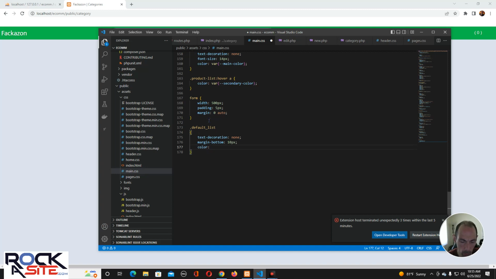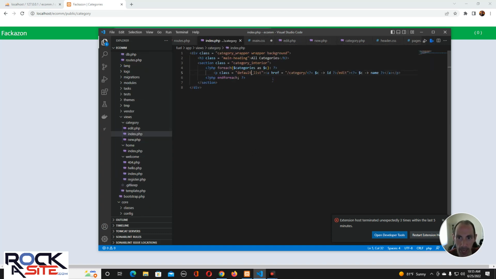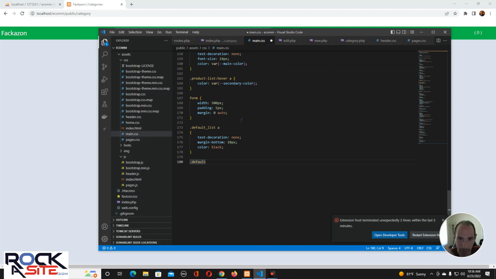Color, we'll just make it black. Actually, that would be the default list A. We have to say A because we put it in the paragraph class. The reason I put it in the paragraph class is because typically you can't really move anchor tags. They're anchor tags, they anchor. They're stuck. So you have to put them in paragraphs or whatever to move them around where you want. You could pad them and everything, but they just don't really move on their own.